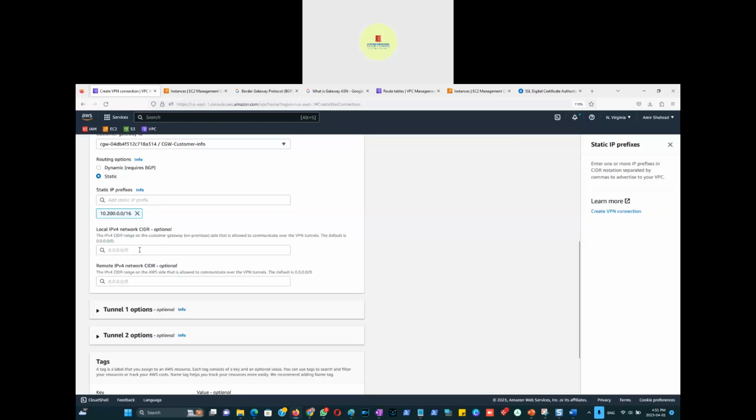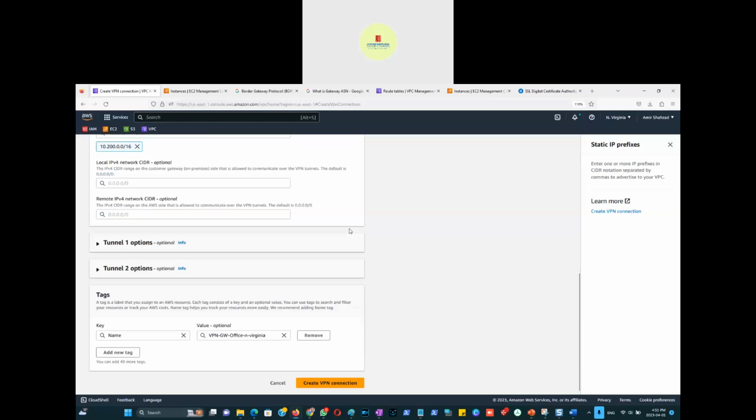So there are just two optional areas here. We can put local and remote ranges, but we have already mentioned that here, so this is enough as well.